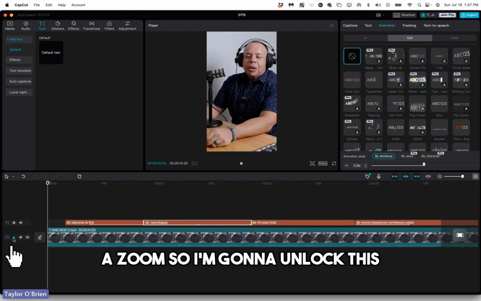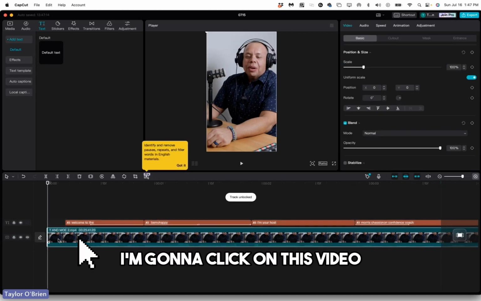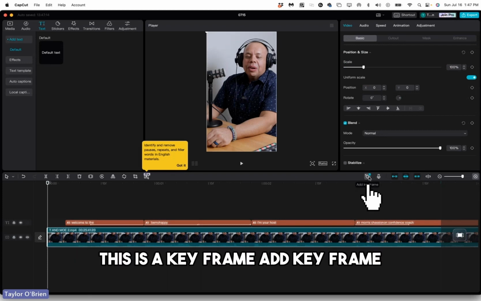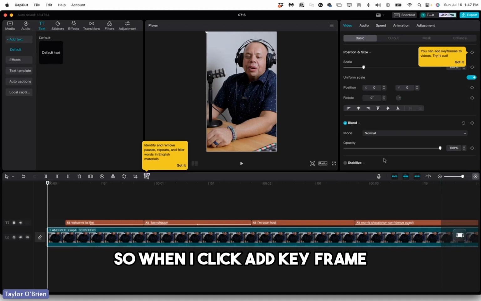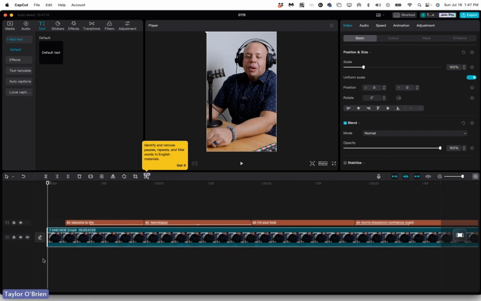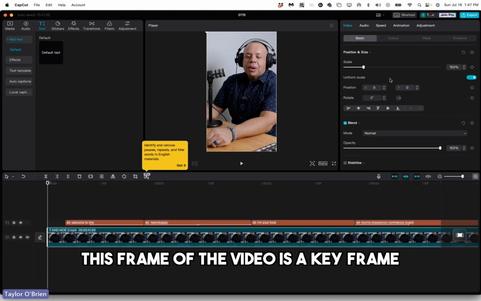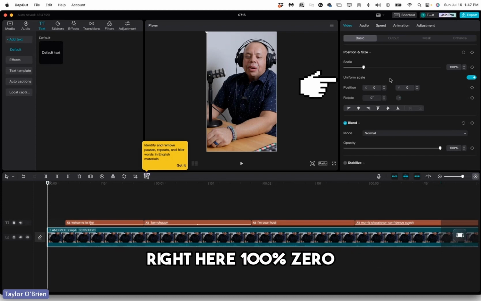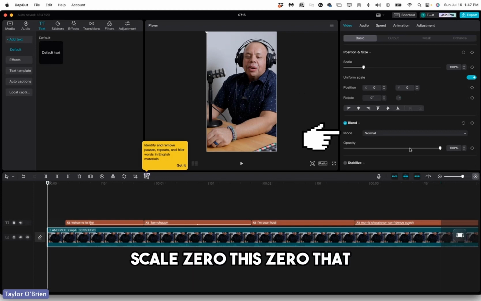So I'm going to unlock this. I'm going to click on this video. I'm going to hit this. This is a keyframe, add keyframe. So when I click add keyframe, it tells the editing software that this frame of the video is a keyframe that you want to pay attention to. I want all these parameters right here, 100%, 0, scale, 0, this, 0, that.